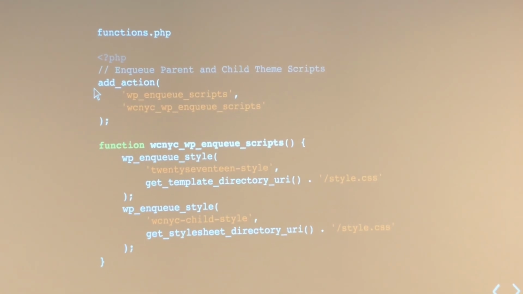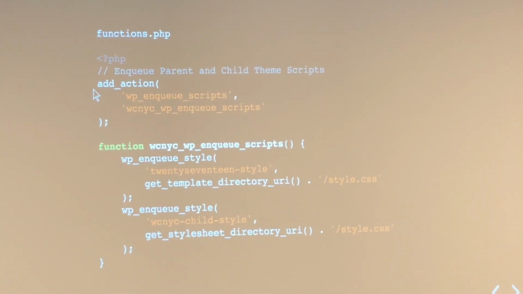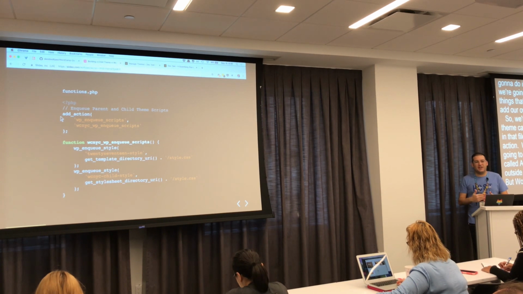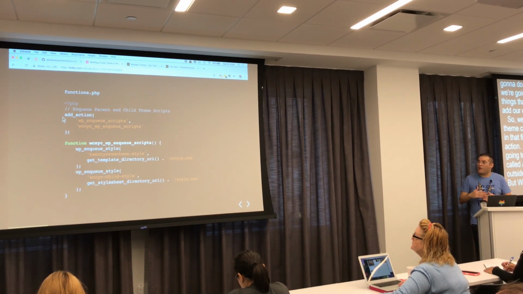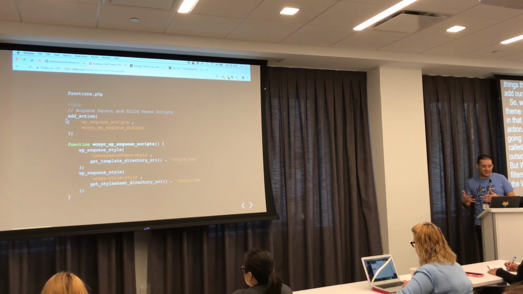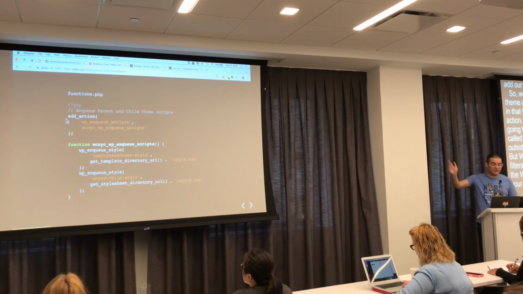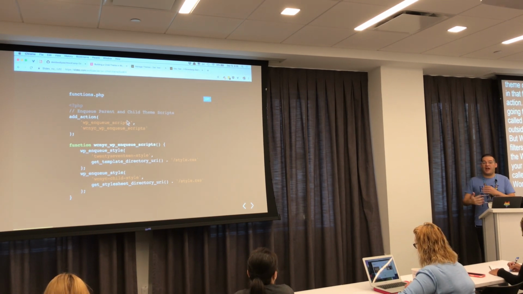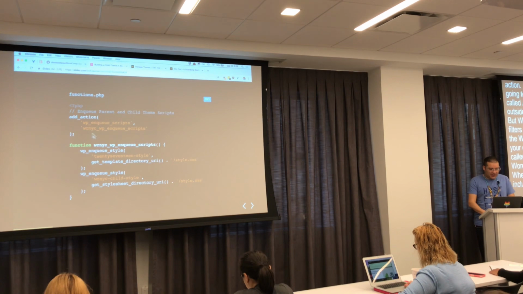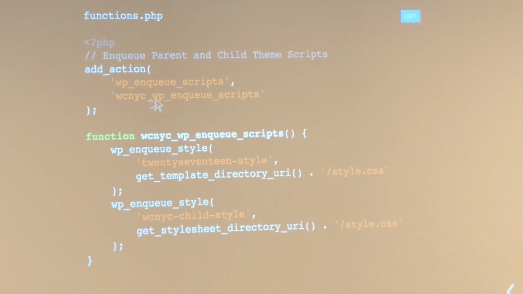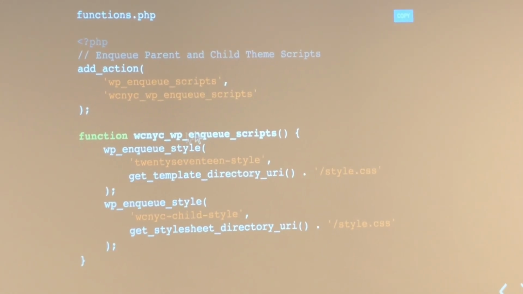So I'm going to use a built-in WordPress function called add_action. This will be a little bit outside of the scope of the time we have here, but WordPress has things called hooks and filters built in. Basically, they are places in WordPress where you can insert your own code. There is a WordPress hook called wp_enqueue_scripts. And when WordPress is running, it gets to that point of the code, and it looks for any other scripts that you told it to include. So I added a script that I'm calling wcnyc_wp_enqueue_scripts. And you'll note that the name right here is the same name as this PHP function.